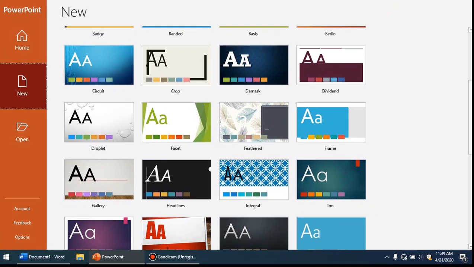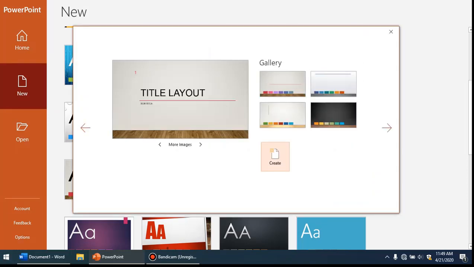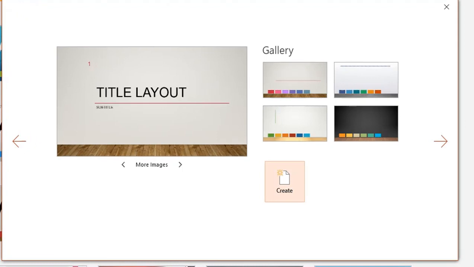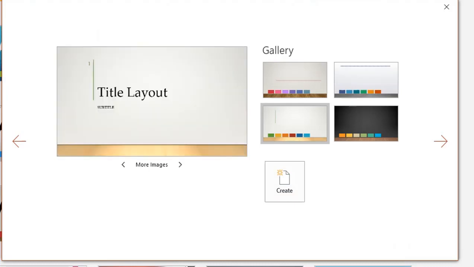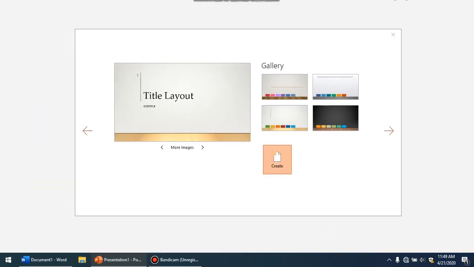These themes are developed by quality designers. If you want to create a new theme, please understand it will take a lot of time and extra effort in order to reach your desired goal. So we are going to select one of them in the gallery. See, there are light and dark background themes, so we are going to select this light one and click on create.